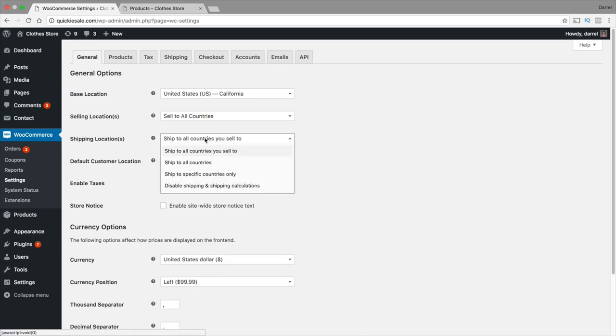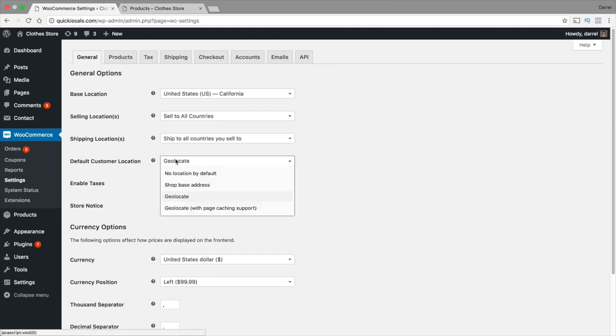So shipping locations. Ship to all the countries that you sell to. Do you want to ship to all the countries or only ship to specific countries? Or you can just disable shipping and shipping calculations. Generally you might want to put it under shipping to the countries that you currently sell to, which will correspond to your selling locations.